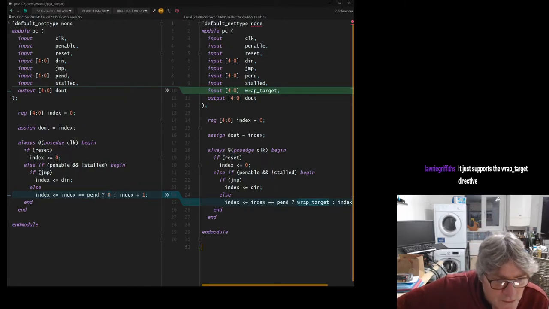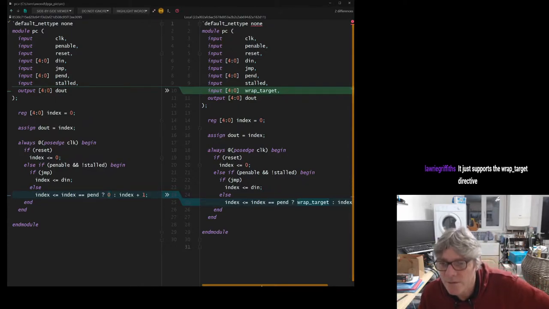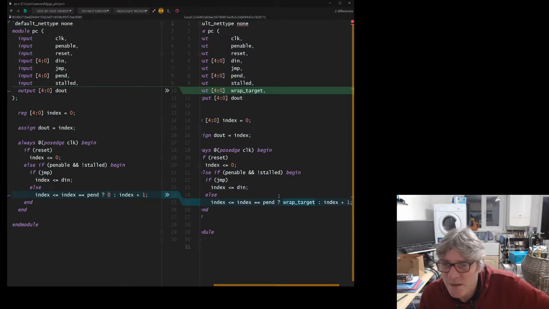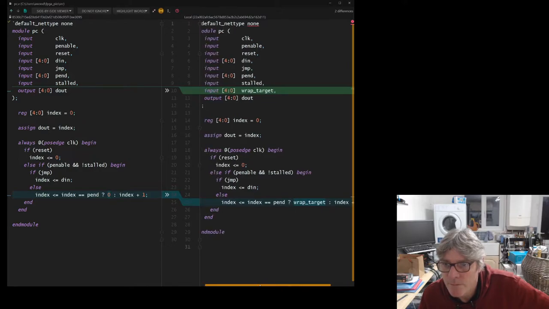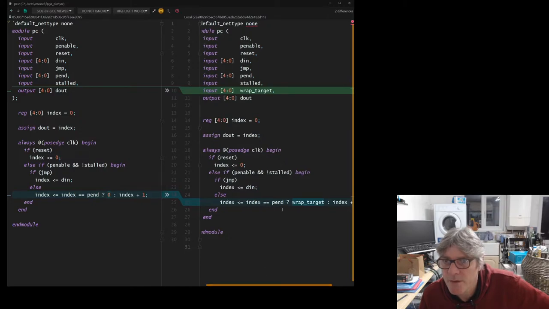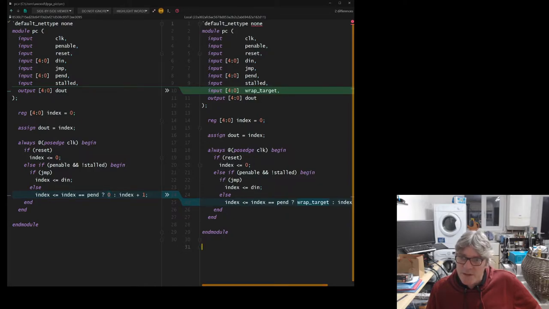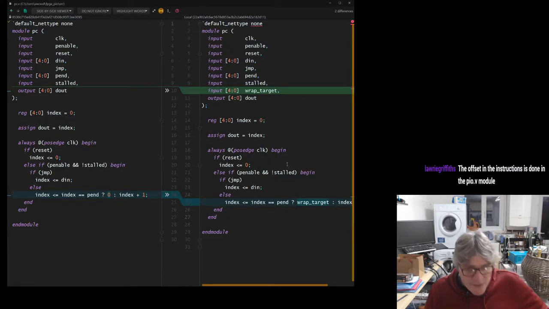I don't think Scratch has changed, Laurie is saying. Yeah, most of the others have. It just supports the wrap target directive. I'm just reminding myself, Laurie, of what the wrap target did. So instead of us setting the pend, program endpoint, were we setting that with pend before? Hold on. Oh, we were setting it to zero. Right. Okay. So instead of just setting it to zero, we're setting it to wrap target, which is provided, which is the 5-bit address. Instruction pointer. That's a fairly simple change.